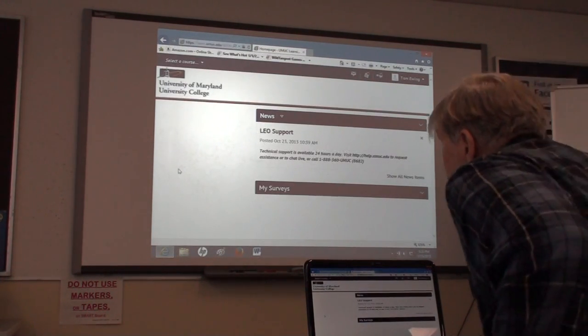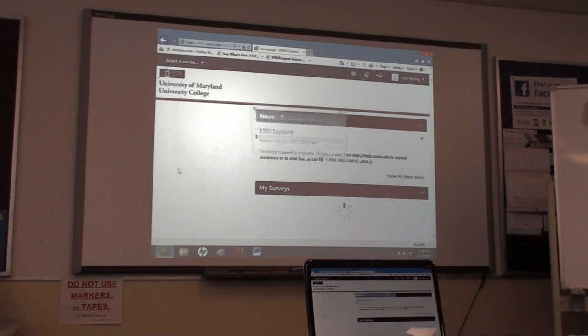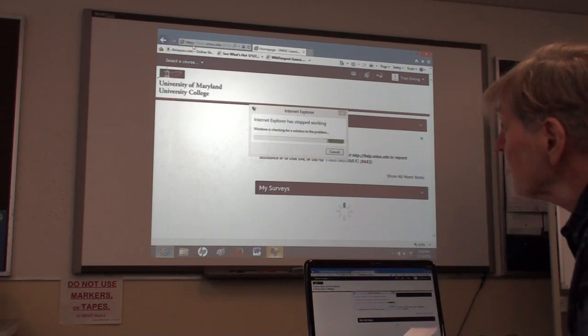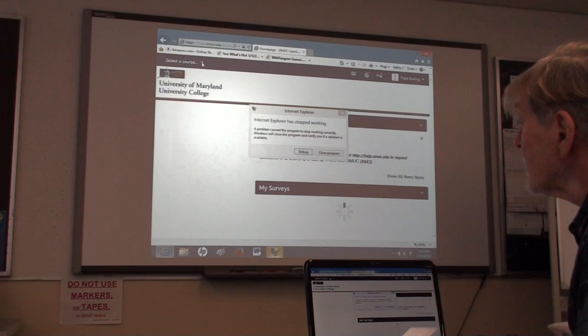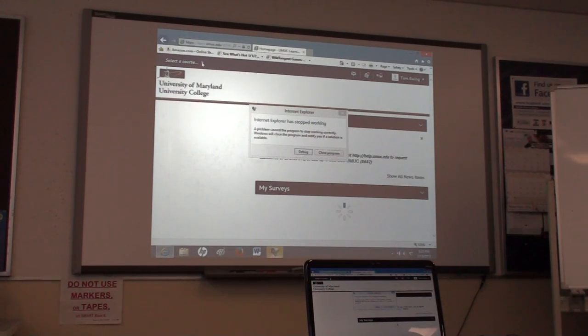And up comes the first page of Leo. On the upper left, we see a Select a Course menu. If you click on this arrow, then you will see the possible courses that you have Leo websites for.